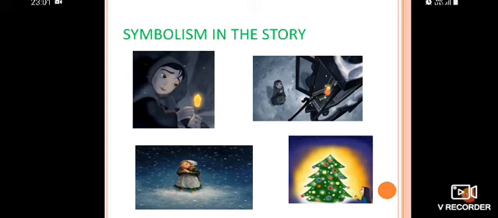A little girl in the story was out in the street on a bitterly cold night, lighting the matches to keep herself warm. While lighting the matches, she could see visions of an iron stove, a sumptuous feast, a twinkling Christmas tree, and her late grandmother. The matches symbolize the warmth from the cold, and the warmth of love which the little girl was longing for.